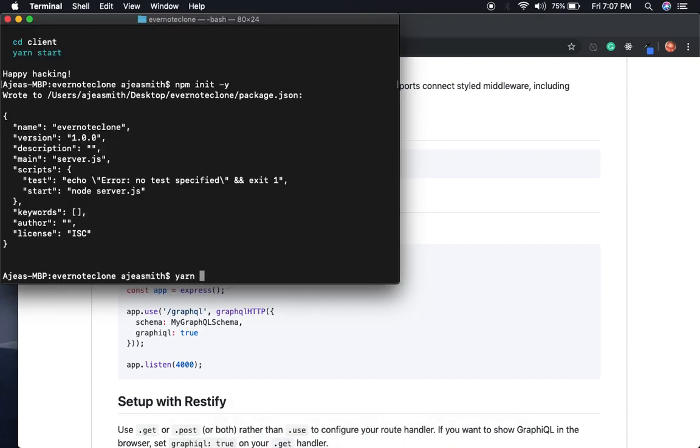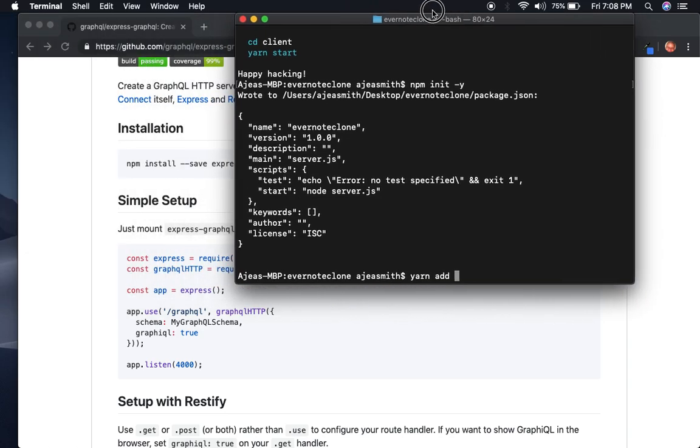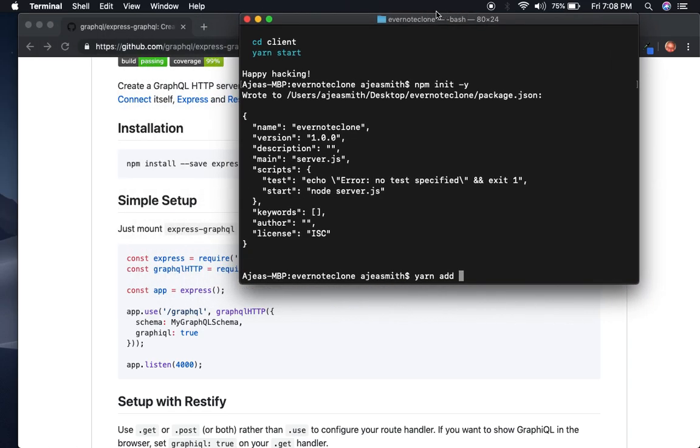Let's do yarn add. I'm using yarn. The only reason I use npm is to do the package init. I didn't know if I could do the package init with yarn, so that's why. But I'm using yarn for this one. You can use npm if you like.